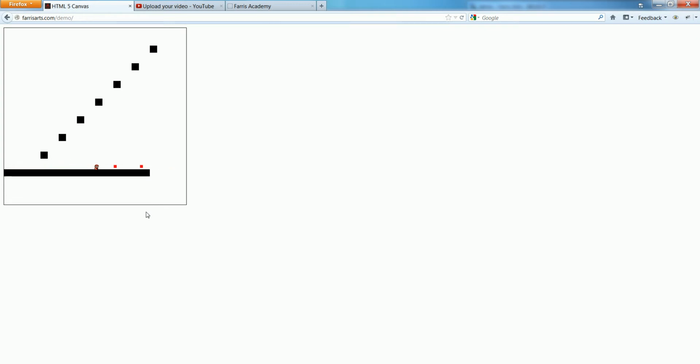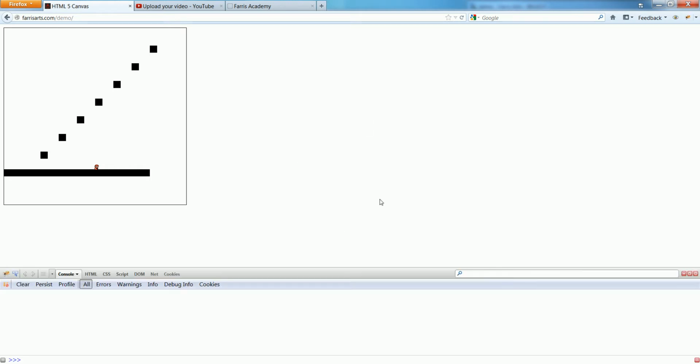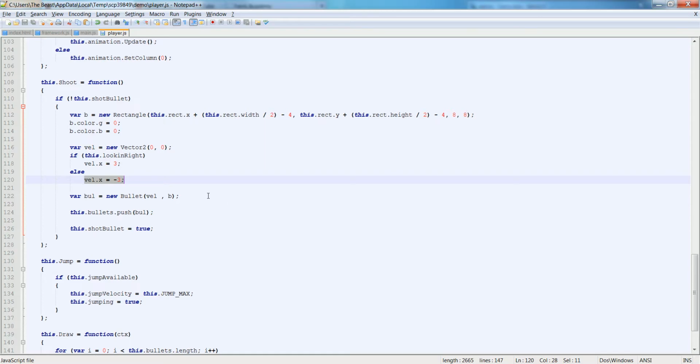Now we shoot bullets. Now the problem with this is, hey, we have bullets, but they continue going on forever to infinite existence, and we don't want that, because our array size, if we look here and type player.bullets.length, you can see there are 25 bullets right now that are in existence. So we need to delete them as they get off the screen.